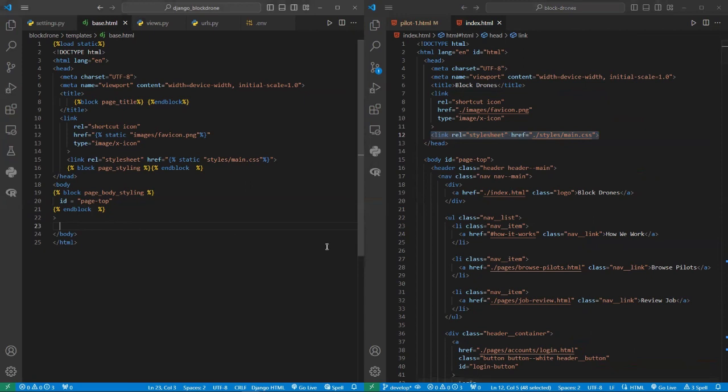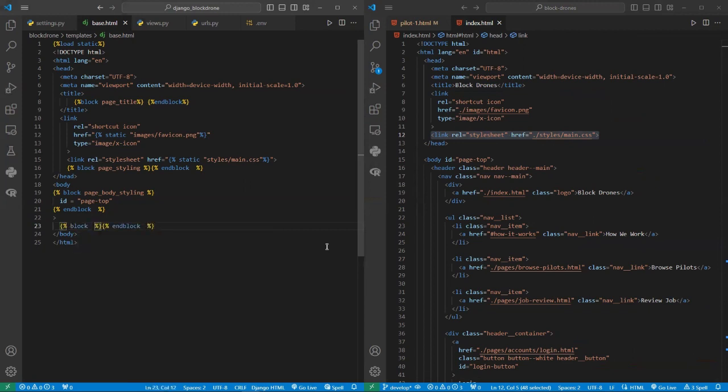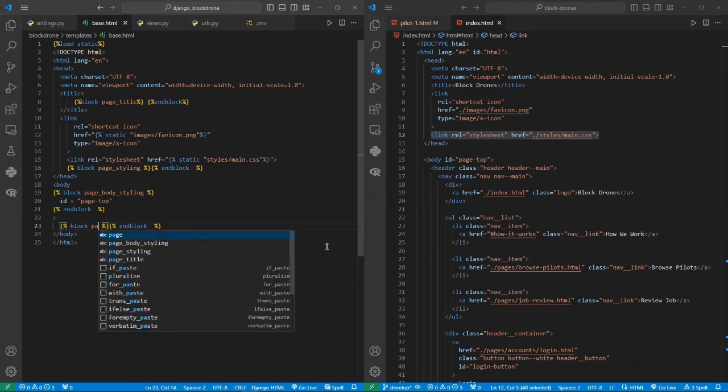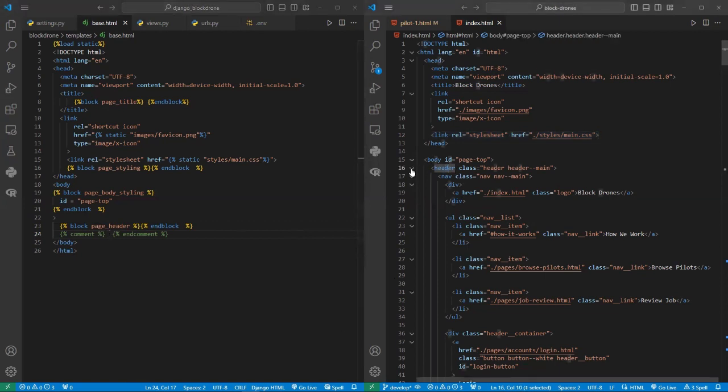So then we have a header. And just like before, I'm going to put some indentation there. And I'm just going to say block. And the type of block that I want is the page header. Right, in that there. Okay, that's the page header, and that takes all of that.